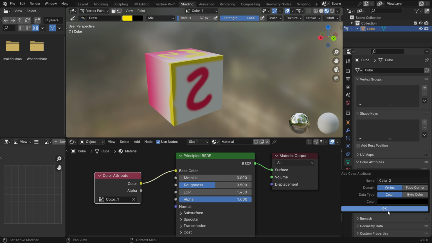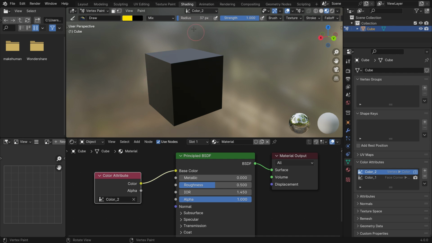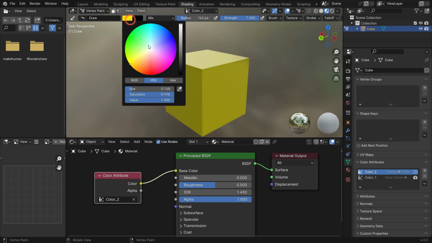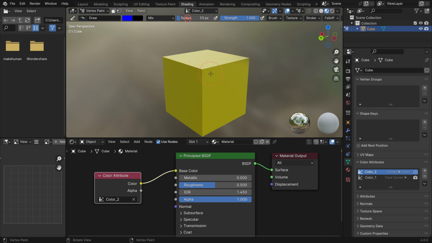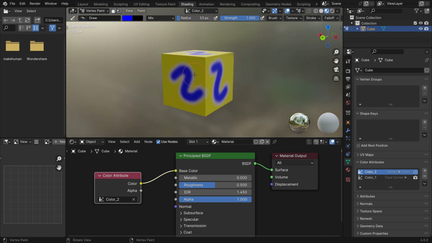Click the OK button. Delete the Color 1 attribute and select the Color 2. Paint the vertices as you wish. Now, we can select any color attribute.